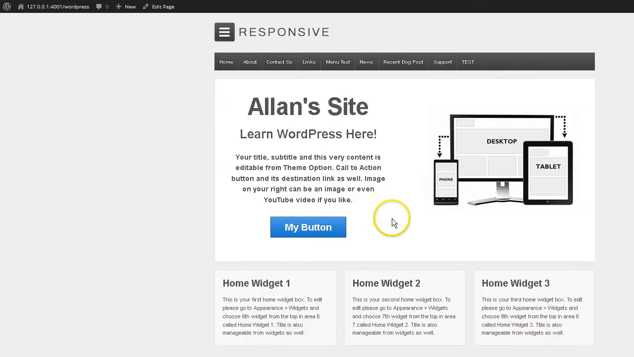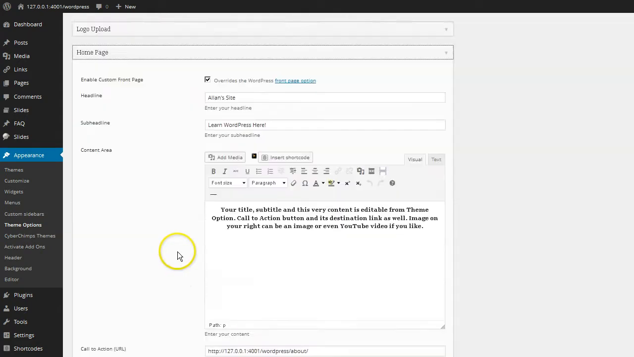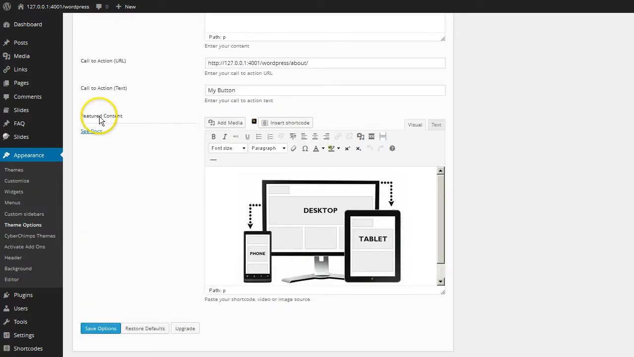Alrighty, moving right along here. Featured content area. Remember, I said there's two containers here. One is for the main content area, and you can have anything you want here: pictures, video, text, button, no button. And here is the featured content. Okay, if we jump back over to the theme options and go under the home page tab once again, scroll down, as you can see, this is the content area that we were just in, and now this is the featured content area where this image is.